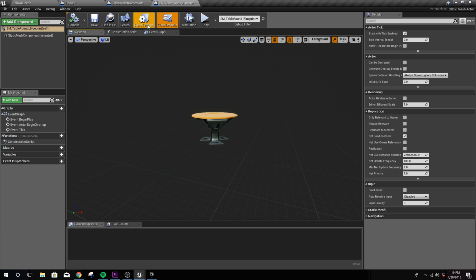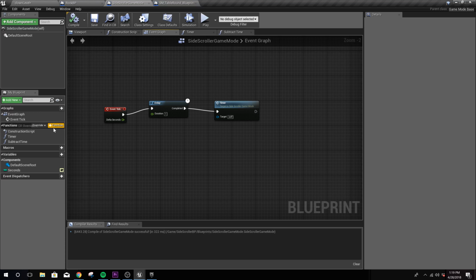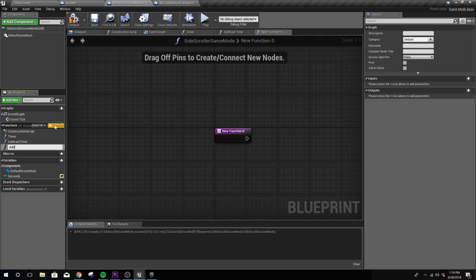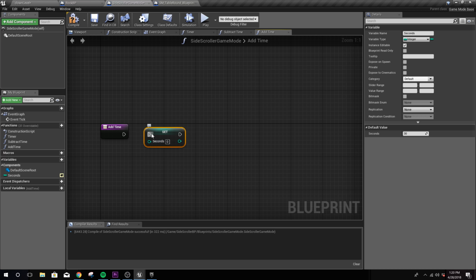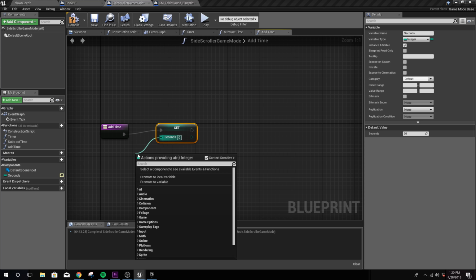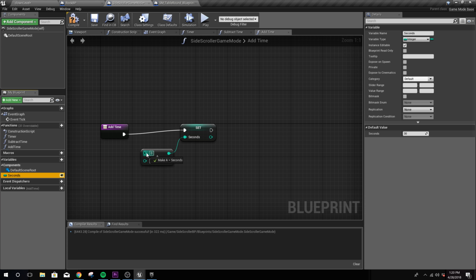Okay, so we have that, but first we'll go to the side scroller game mode and let's add a function for adding time. So on add time, again, we will set the seconds. And how much do we want to do this? Set the seconds to... Let's do something insane. Let's do 55 more seconds. It's a really nice pickup. So we're gonna set the seconds to be equal to 55 seconds more than what they already are here.